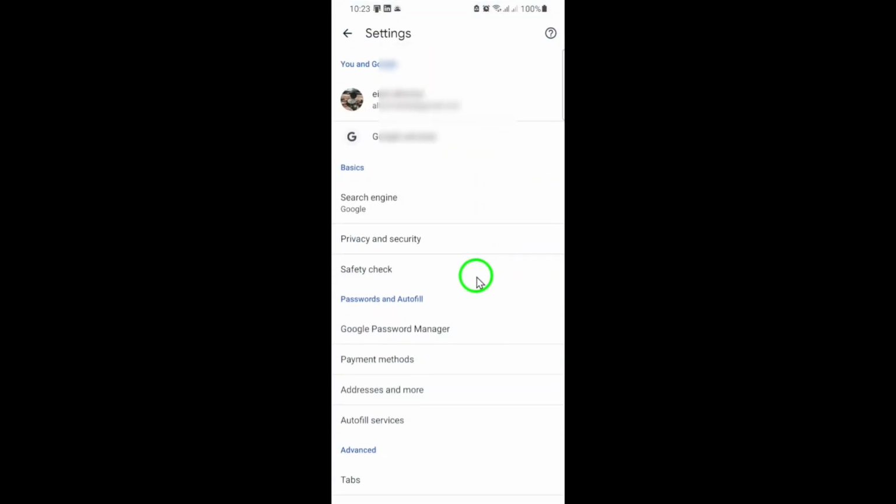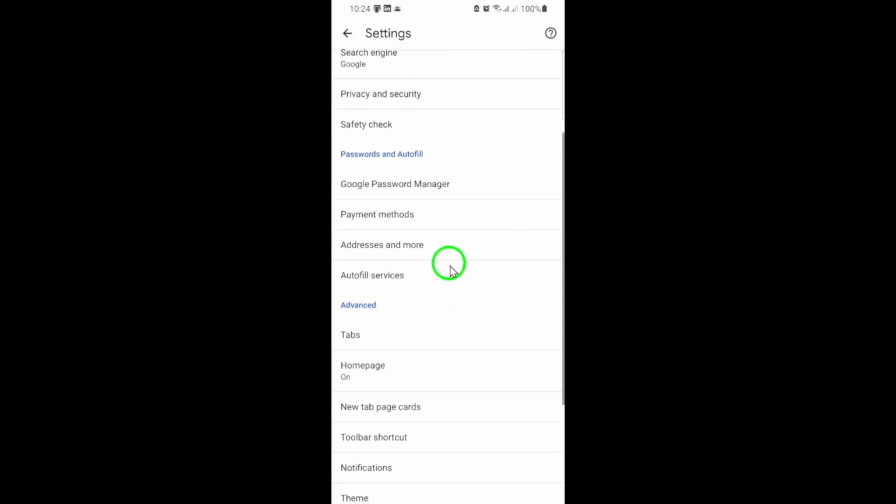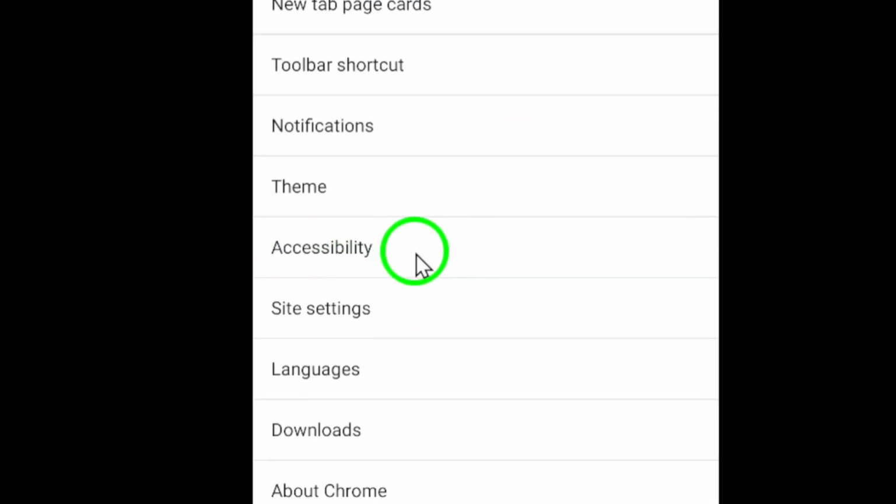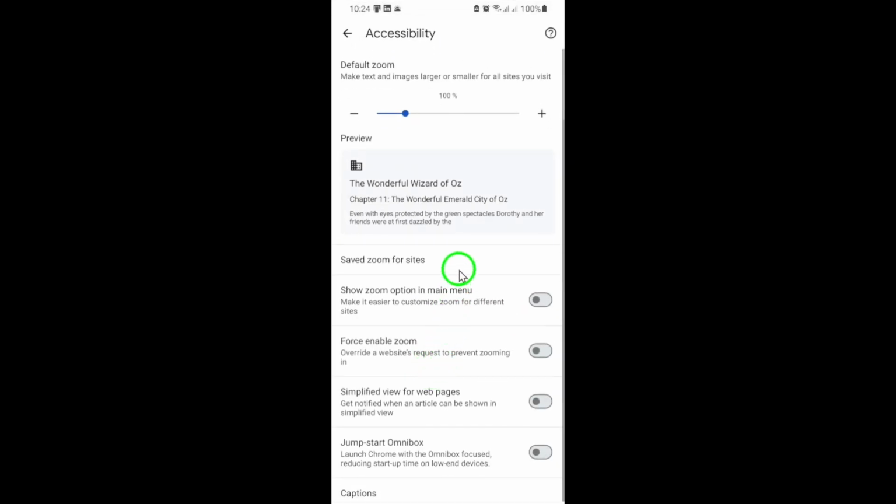Inside the Settings menu, look for the section labeled Accessibility. Tap on it to open up accessibility features designed to make Chrome easier to use for everyone. Now, you'll see an option called Text Scaling. This is the tool you'll use to change how large or small the text appears on websites.